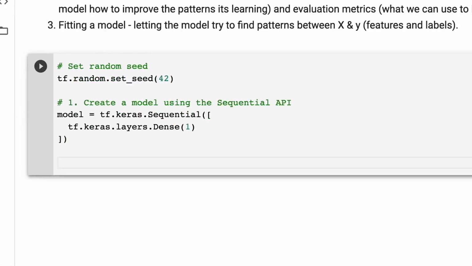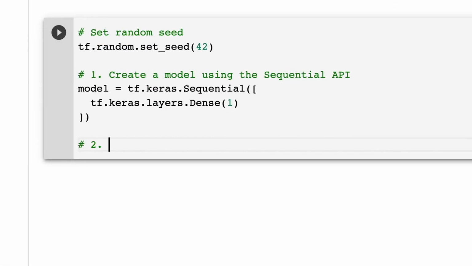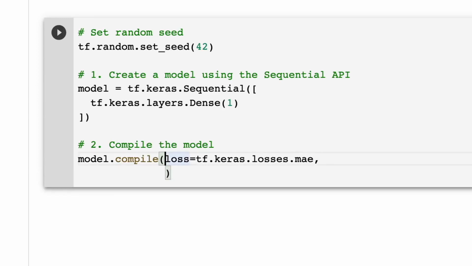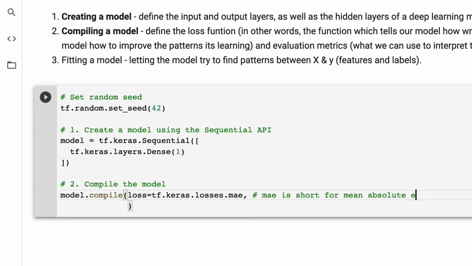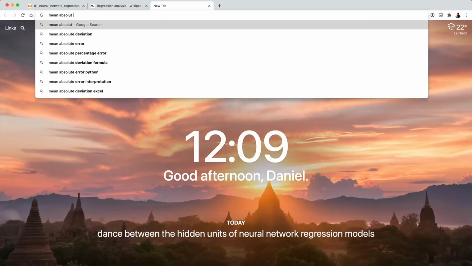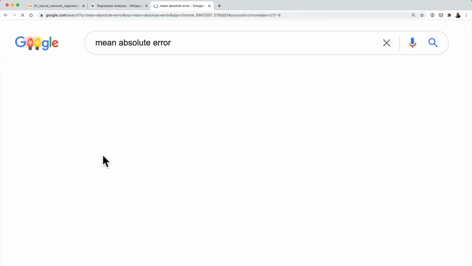We go down. We're going to go step number 2, compile the model. So model.compile, loss equals tf.keras.losses.mae. So in our case, we have loss. MAE is short for mean absolute error. So let's have a look. Remember, if you don't know something, mean absolute error. What is this?